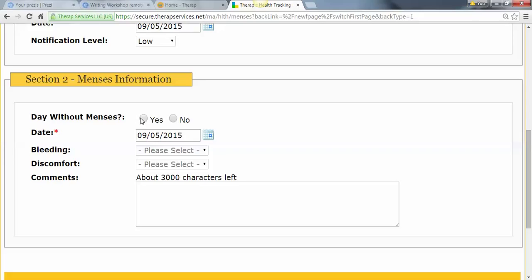If I select the option that yes, this was a day without Menses, I don't really have to do anything else other than make sure that my date is correct. If your supervisor would like comments about the Menses, they're going to provide you with that information, and whatever they want you to document would then go in this comments section. Again, we click in the box and we add our narrative.